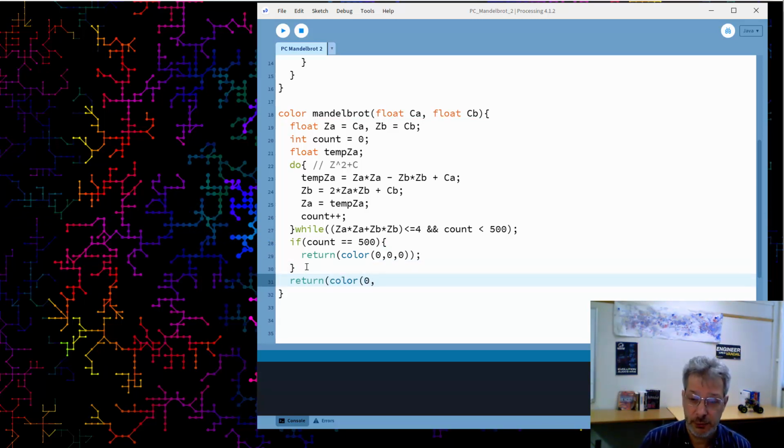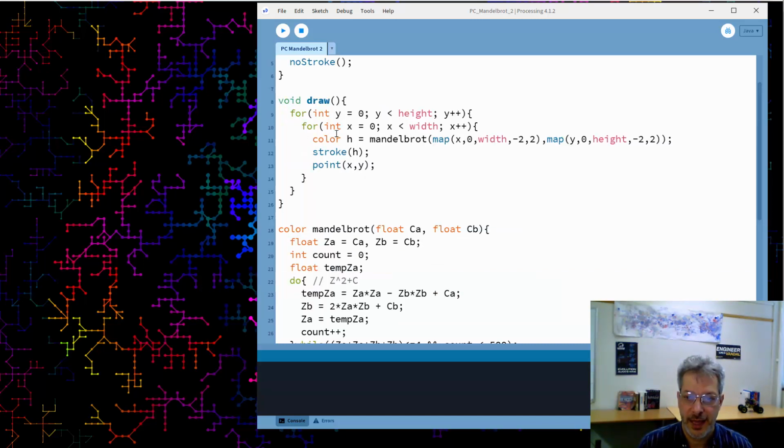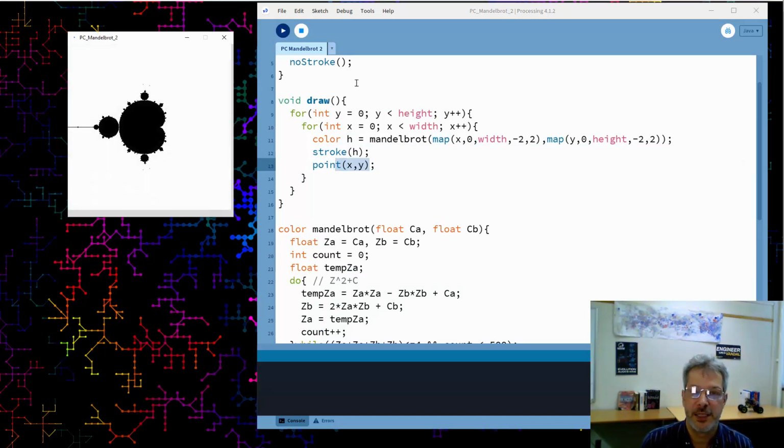So again, this hue doesn't matter. I want no saturation, but lots of brightness. So this will give me a whitish gray color. And so once I get that color back up here, we'll set that as the stroke color and we'll draw on the point. And there we go. That is the Mandelbrot set. It's not the colorful, fancy one we were seeing earlier, but this is the mathematical set.